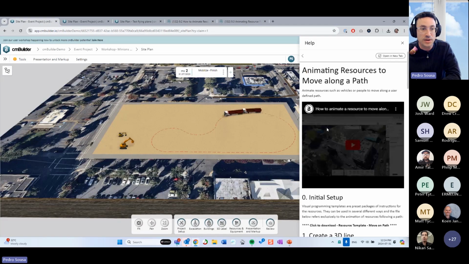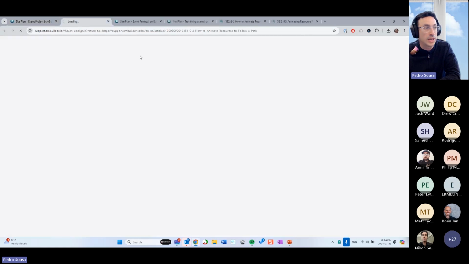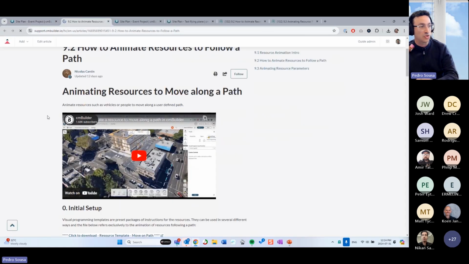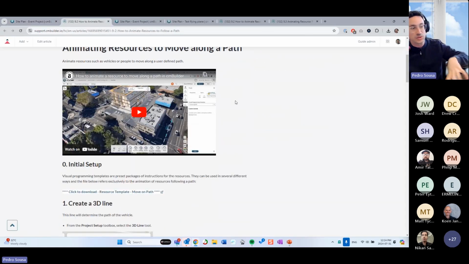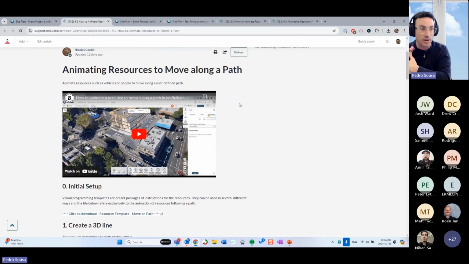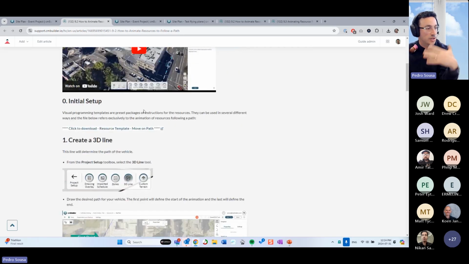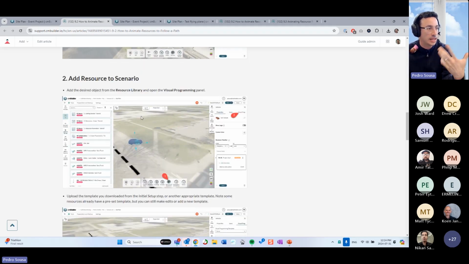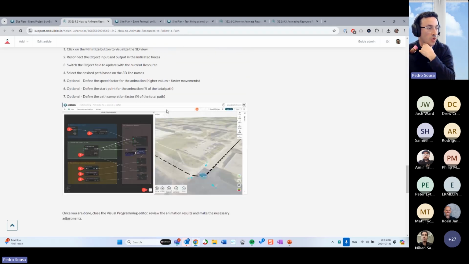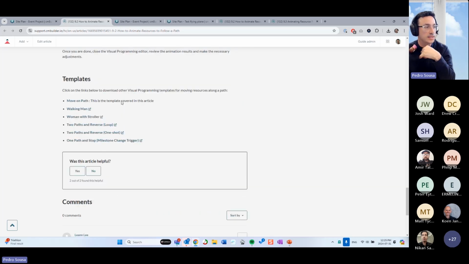If you click over here and open a new tab, you're going to see the actual video showing how to use the resource animation to animate an object following a path. Of course, there are instructions over here on how to do that. But if you scroll all the way down, you're going to see templates that are applicable to this specific animation, like following a path, right?